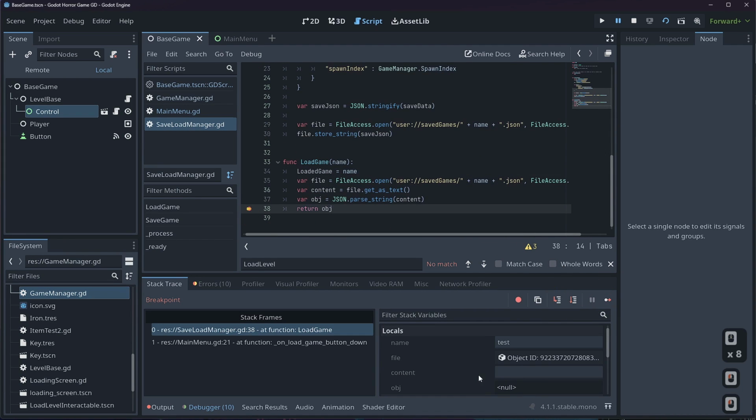Now you'll see our object is null. So that's not a good sign. That means something broke when we did this. So let's see what it's doing. We have a file. Our content is empty, and I think I know why.